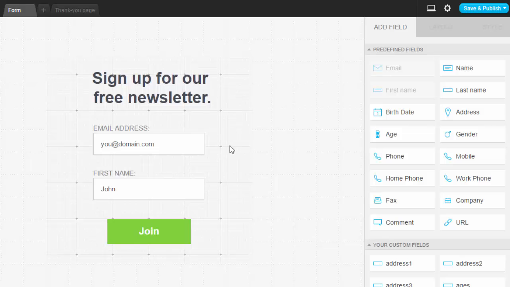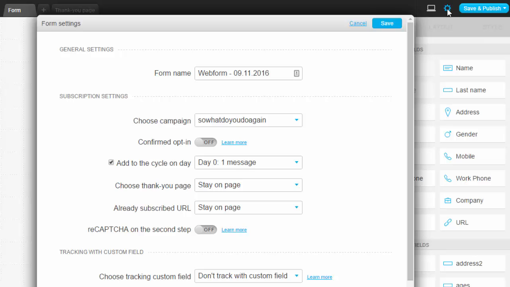So when you've got your form looking as you want it and you've got your thank you page as you want it, you then need to just decide on a few other options. And to do that, we click on this cog here, and that will open up a pop-up box. So you can do several things here.